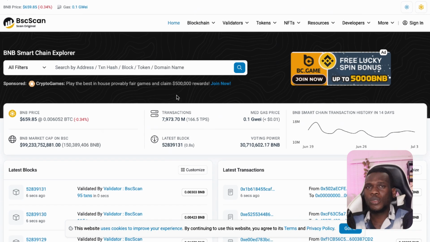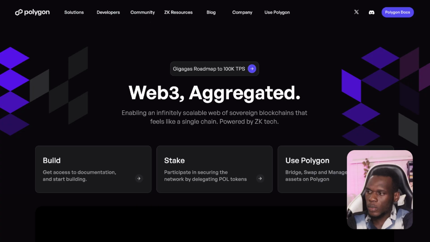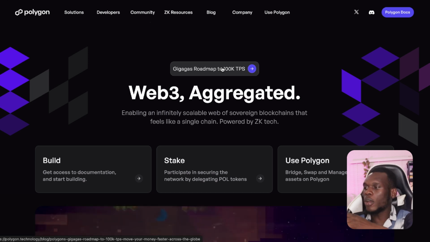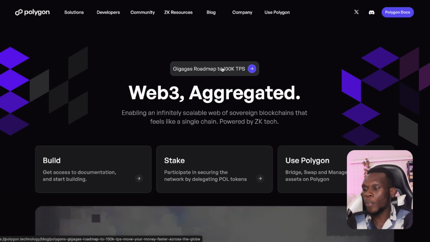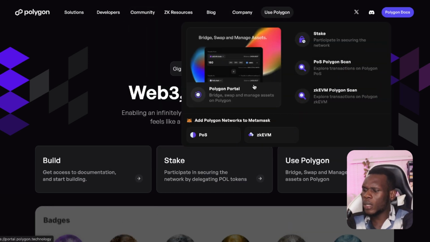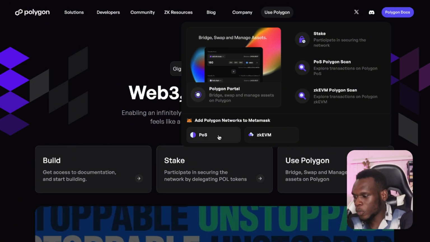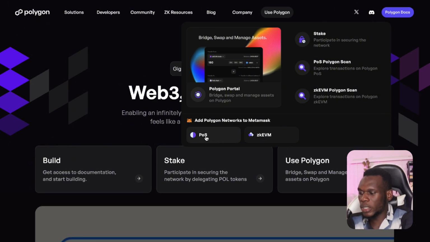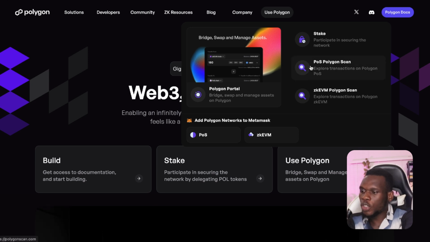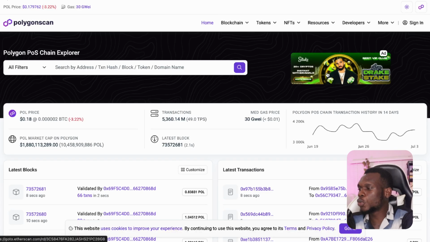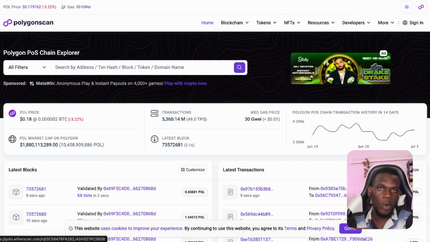Another way to do this is to go to the blockchain's website itself. Let's take the Polygon network, for instance. This is the Polygon website, and to get here, you just need to go to polygon.technology. Just click on use Polygon, and at the bottom here, it says add Polygon networks to MetaMask. All you need to do is click on this button that says POS, but if this does not work, just click on POS PolygonScan, and once you click on that, it will lead you to the Polygon chain explorer itself.